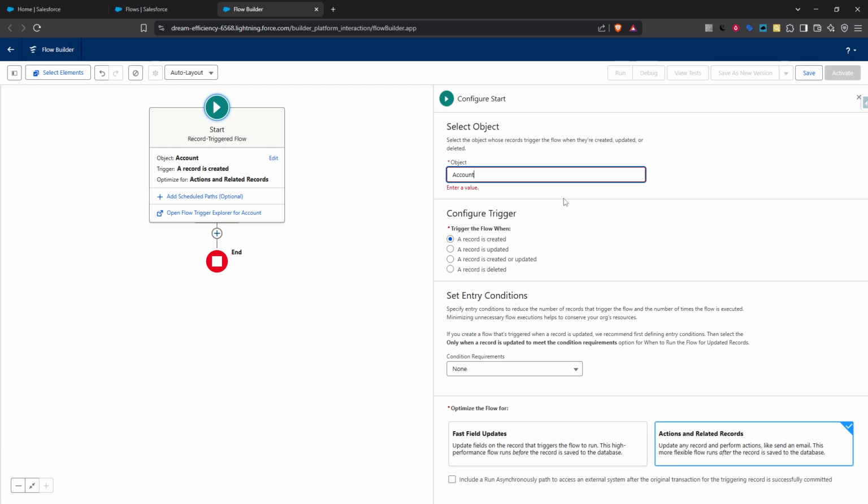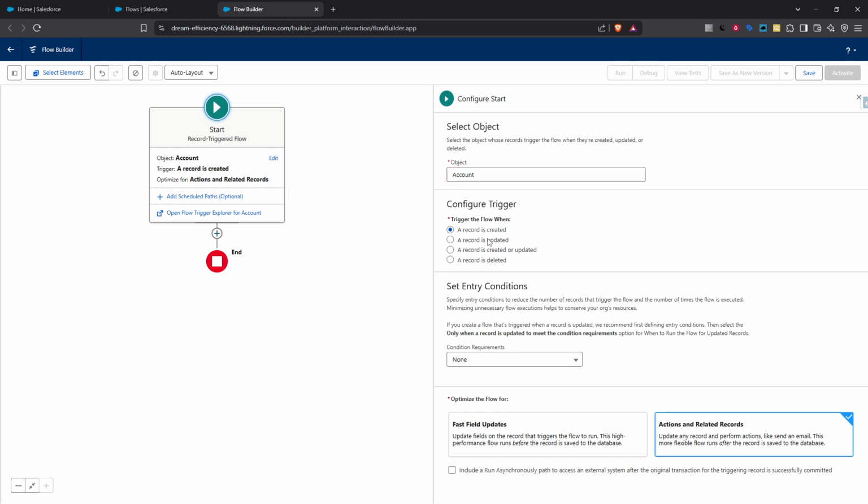Now that we've set the object, we must configure when this automation will kick in. Set the trigger so that it's activated when a record is created. This means every time a new account is created, our flow will start working its magic.